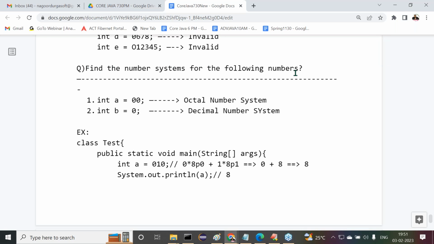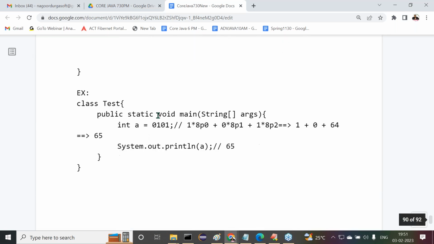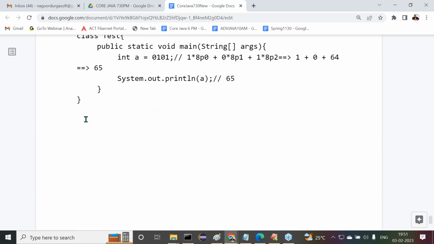Next, find the number system for the following numbers. Some examples have been given for this. Some example programs I provided. After completion of this, the third one is the decimal number system.